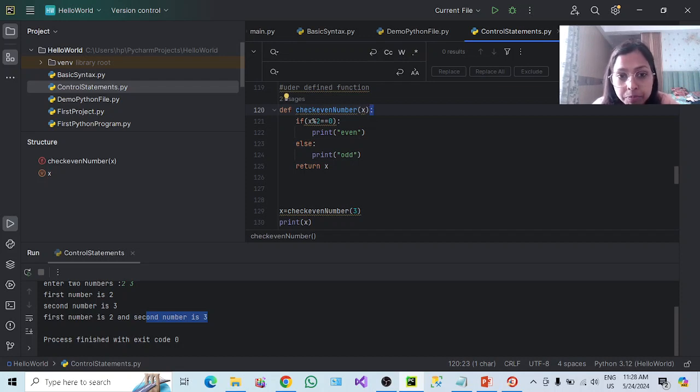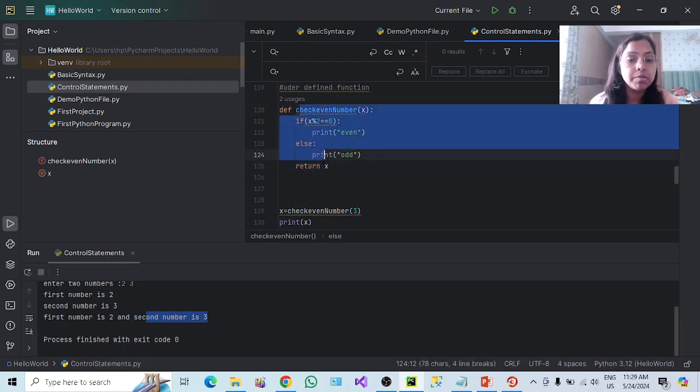This is very important. If x modulo 2 is equal to 0, that means I'm checking if the value which is provided, the remainder of it when divided by 2, is 0, then print even, else print odd, and return value. So if I'm returning it, that means whoever is going to call this function, it is returning a value. That means it has to be held somewhere.